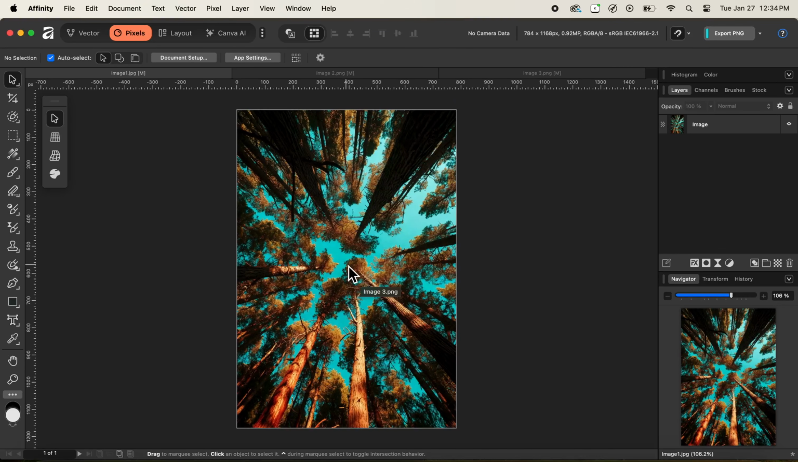In this video, we'll be looking at how to make selections in your images as well as add layer masks by using channels inside of Affinity.